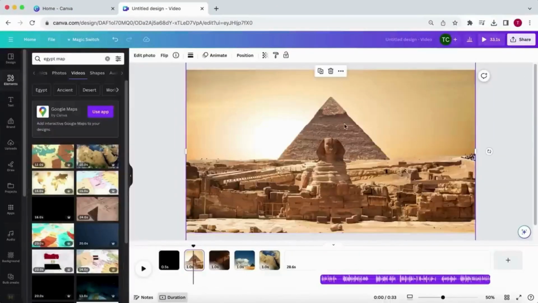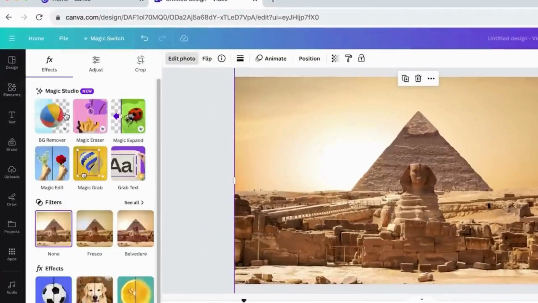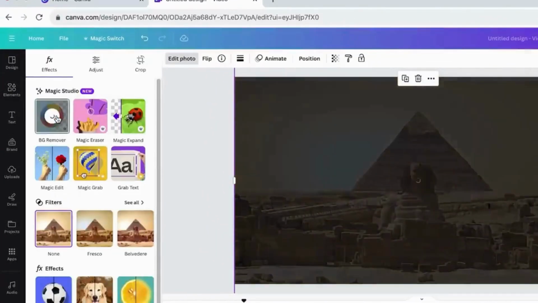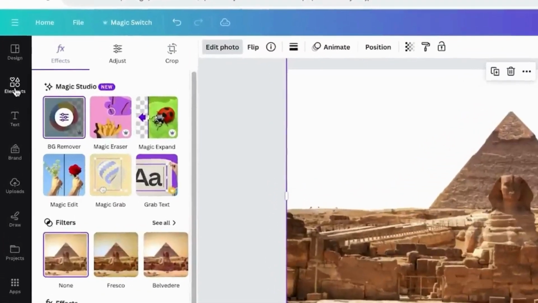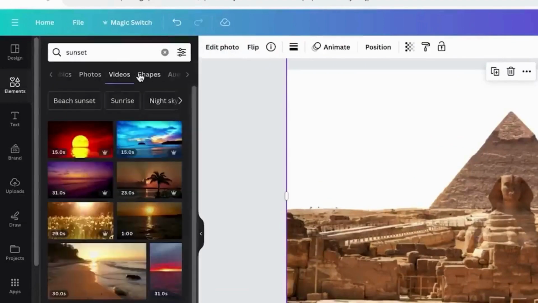I do think the first scene is a little bit boring. However, I have a great trick on how you can bring your images to life. Simply go to Edit Photo in the top left corner and select Remove Background. Then go back to Elements and let's search for a video we can use as a background. For instance, a sunset video.